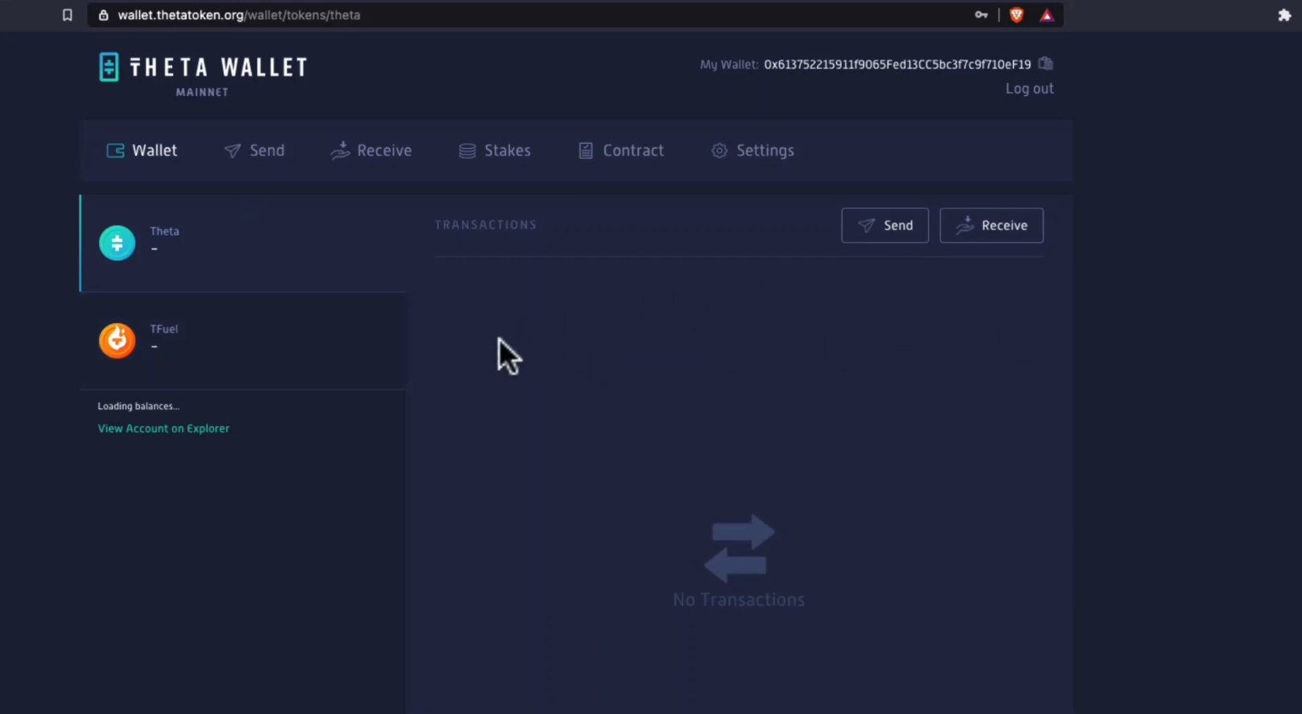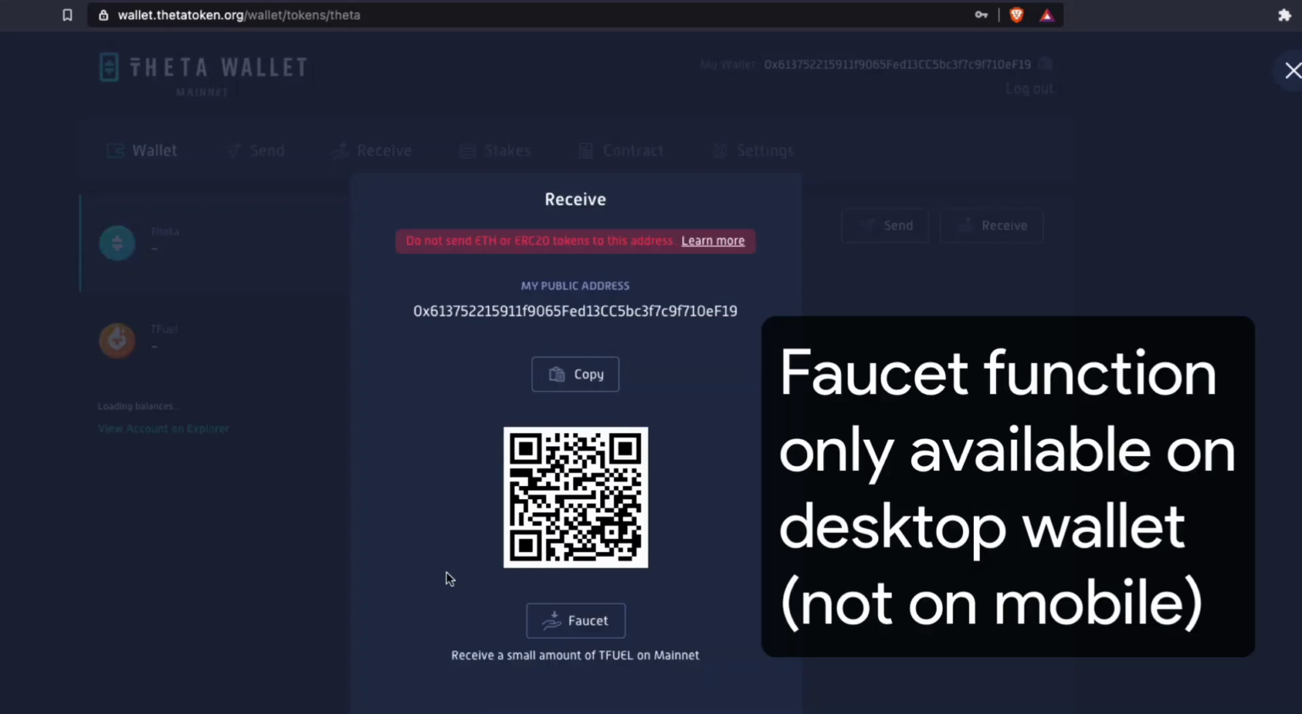On this transaction side, you'll also see a transaction of how much TFuel you received and from where. Now, just as an aside, if you have no TFuel and you find that you actually need to make a transaction, but you have no way of paying for it because you have 0 TFuel, you can actually go to the Receive button here. Note that this only works with the desktop version of this wallet. If you're using a mobile device, you will not see this function. It has to be a desktop browser in order to have this feature.